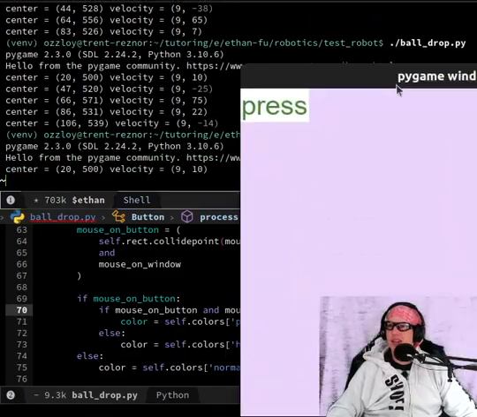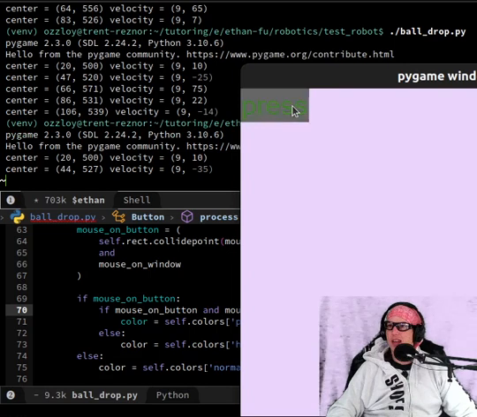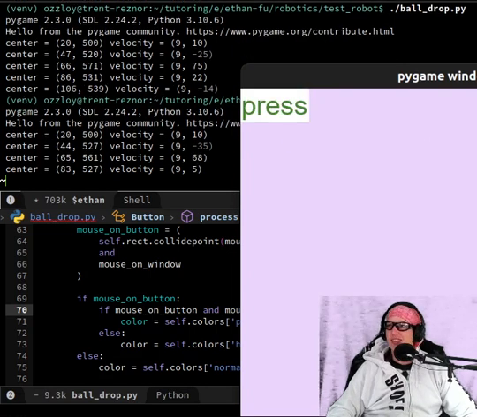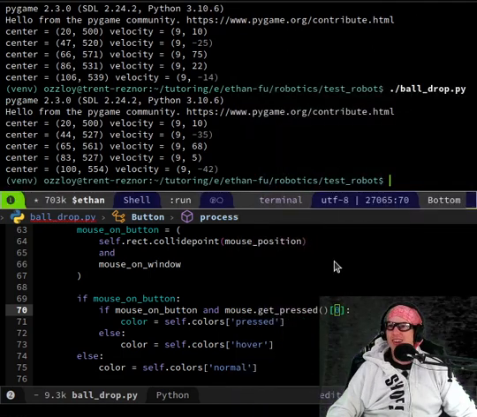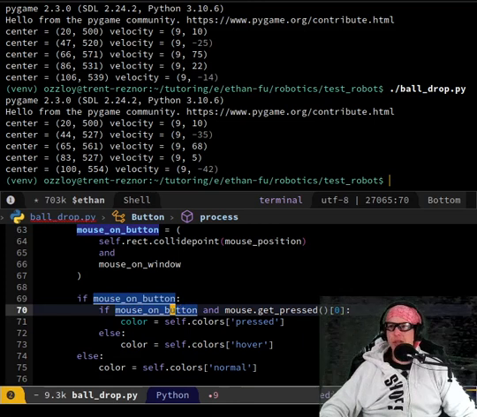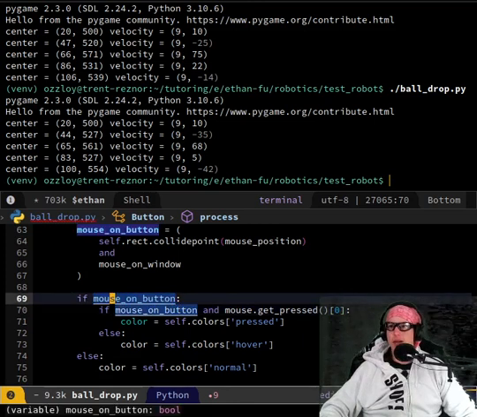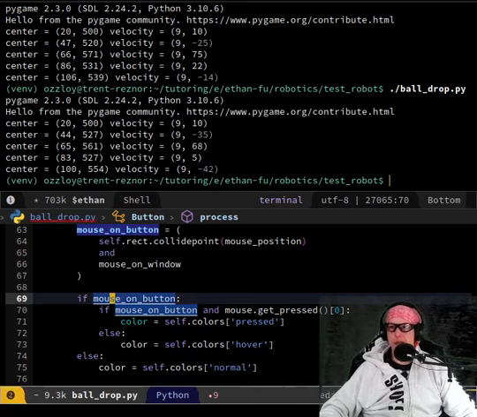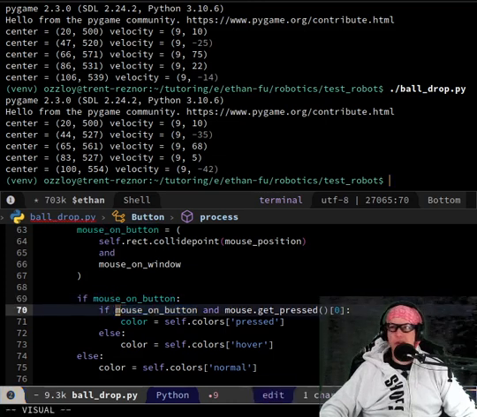Try that. Nice. Okay, cool. You can actually, so if this is true, this mouse is on the button or over the button or whatever, then it's still true here. So we don't need that.